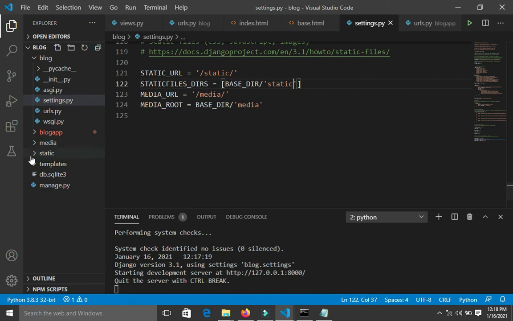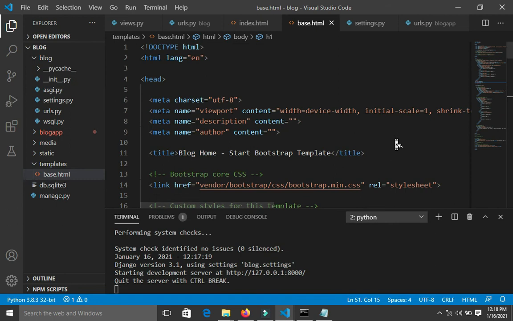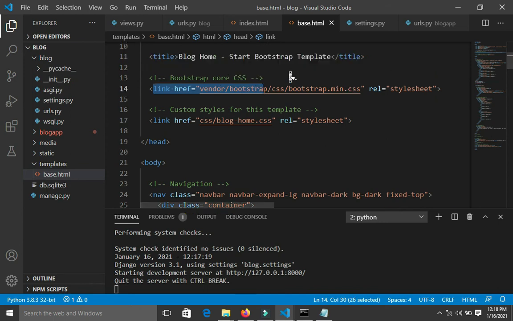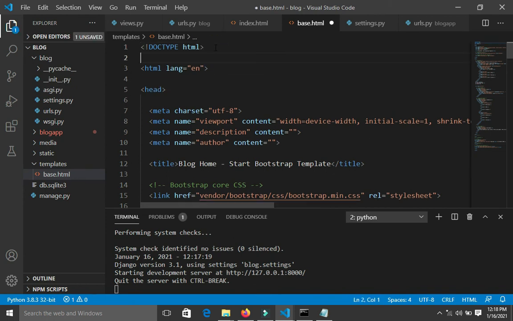After we've done that, come down to our Visual Studio Code and open static. You can see we have those folders in there. Now we're going to come down to base.html, and you can see where we have our CSS link. You can see link href. You can see we have vendor bootstrap. Now I'm going to come to the top and say load static. Save your work.